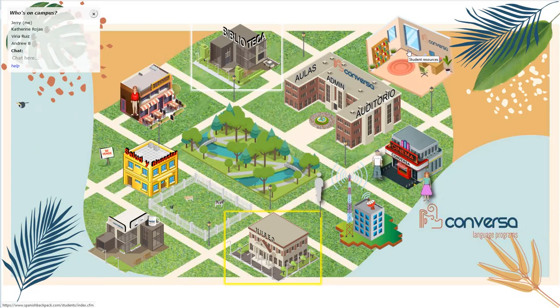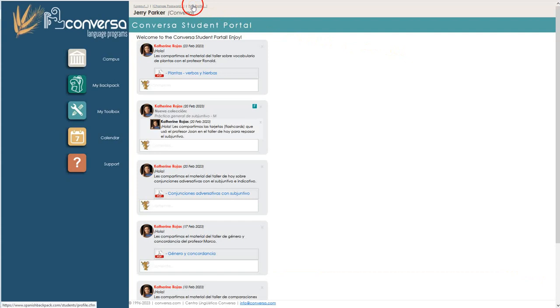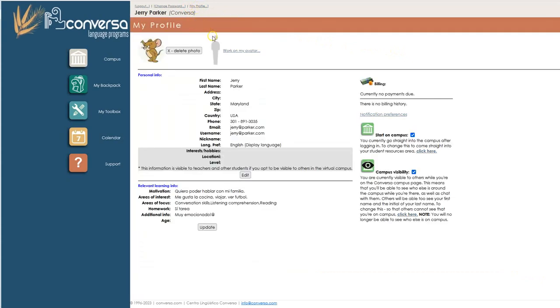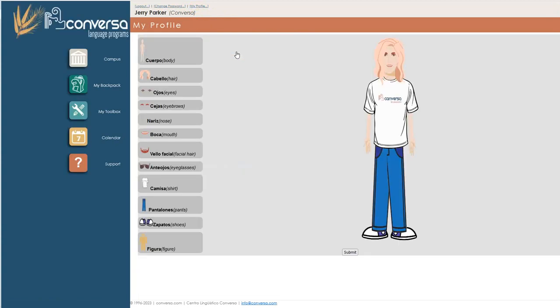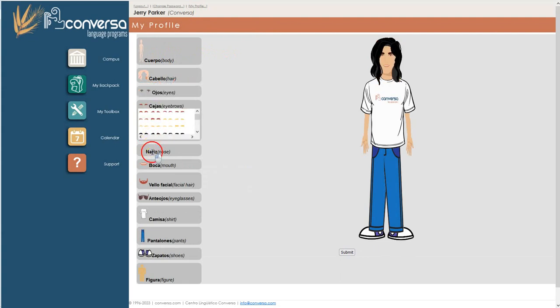To begin, you'll go to the My Profile page. Here you'll now see an option to work on your avatar. Click on the link to begin. On the left, you'll see a number of features that you can adjust. Simply click on the category and select the different options to see how the avatar will look. Once you're satisfied with the selection, click on Submit.